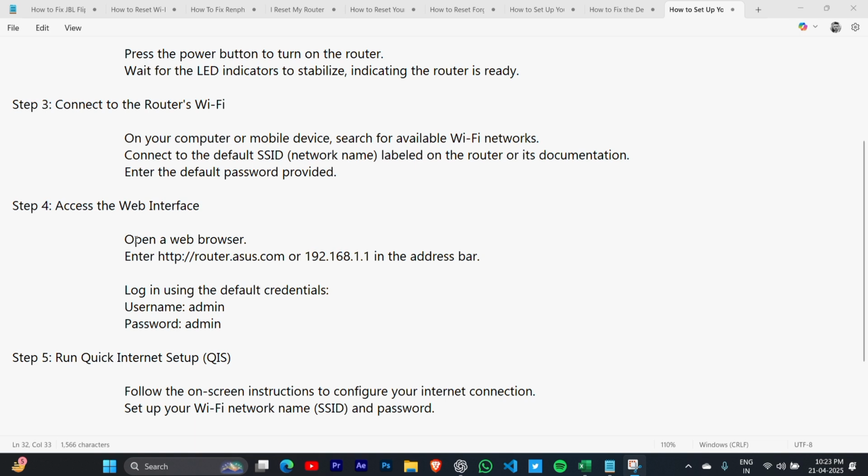Open a web browser and enter the same link as I am showing you on the screen, this one. Copy it and you can simply paste it. Log in using the default credentials, that is your username and password. You can get it with admin.